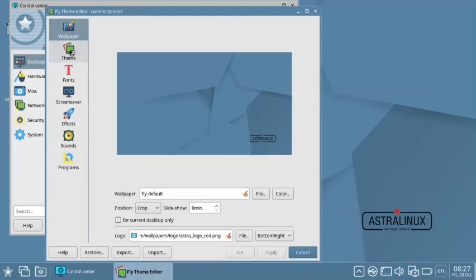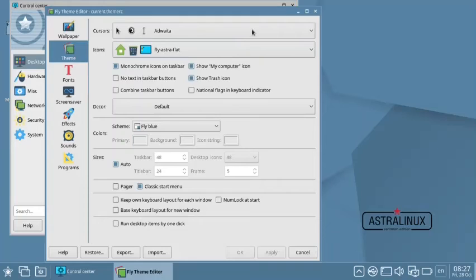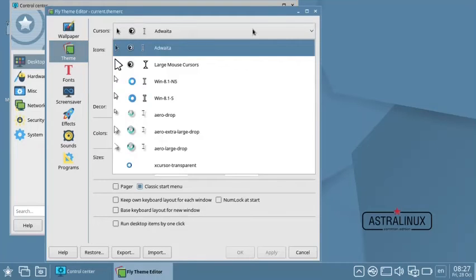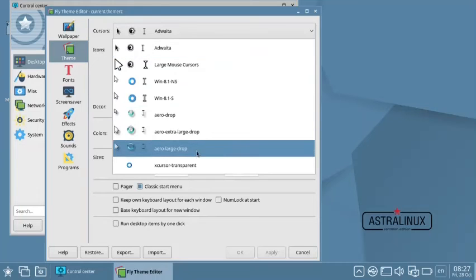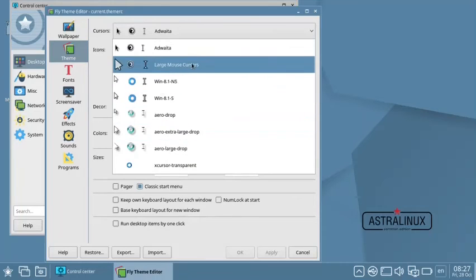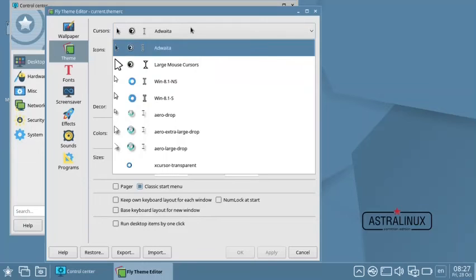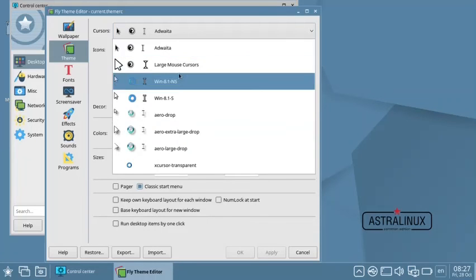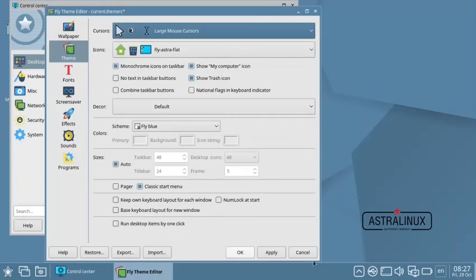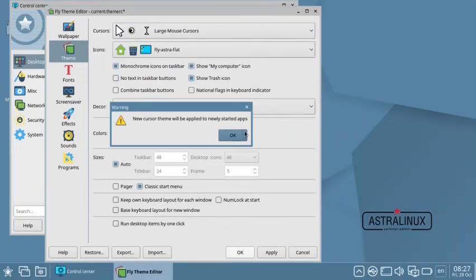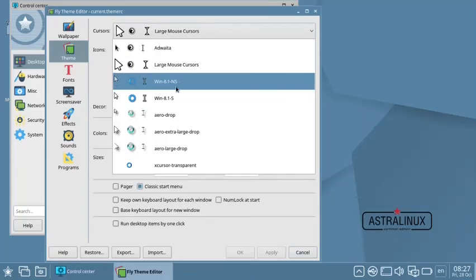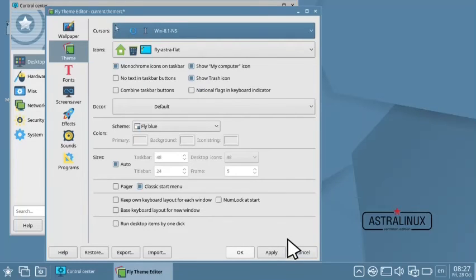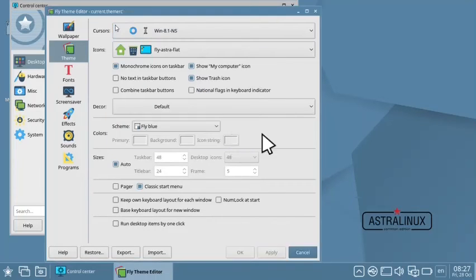So that's it. Then in the themes, let us see. The cursors are right now Adwaita. We can go with any other cursor. Only one cursor is there. Let us check out this one. Let us apply. Yes, it is changing now. So I will not go with this large one. We will go with the Windows 81 NS. This is better. Yes, now this is better.